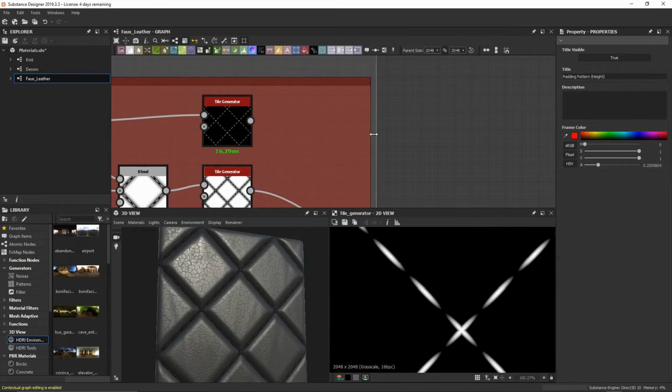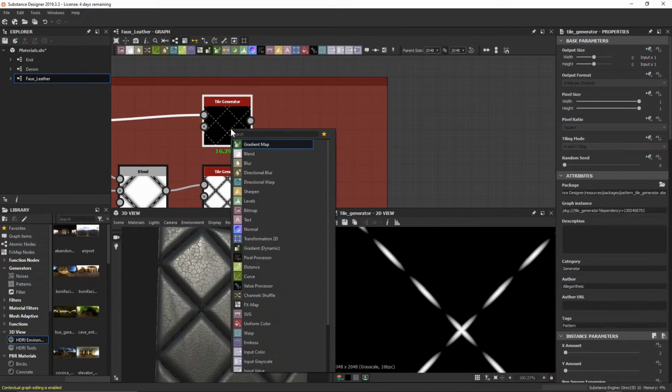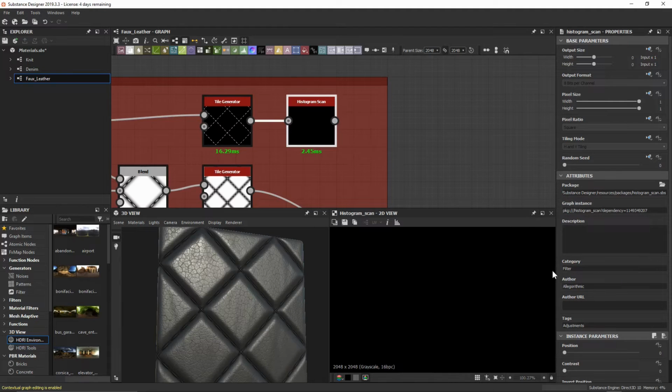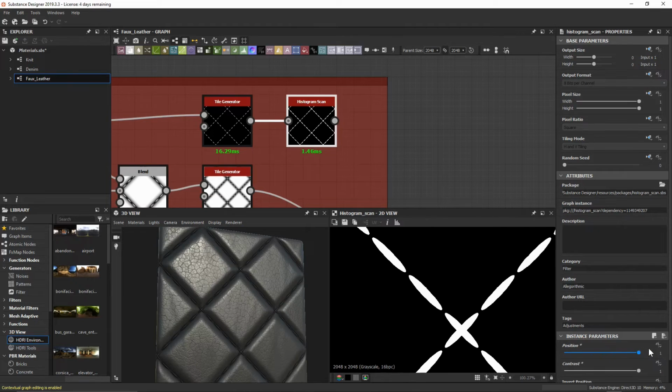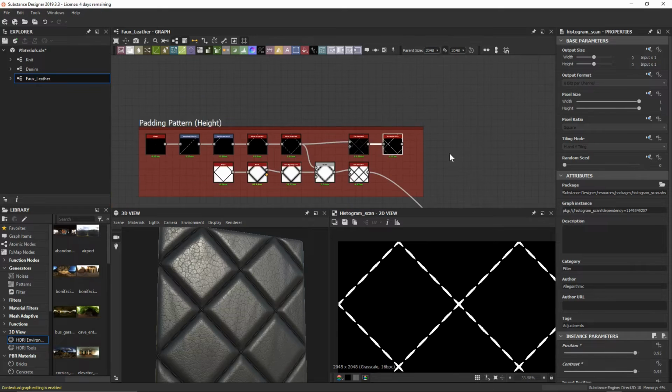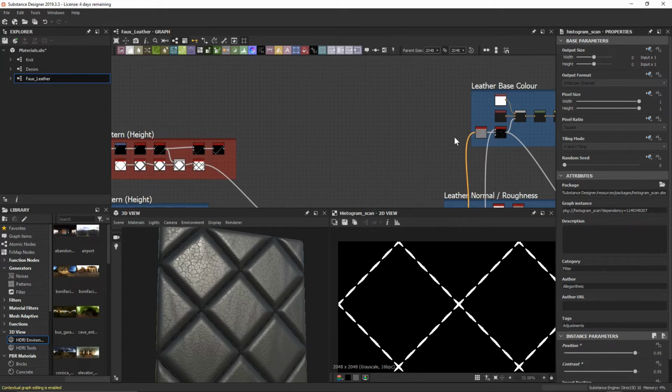So let's quickly run this through a histogram scan node, so that I can really crank up the contrast there and bring up the position to capture pretty much a black and white mask. Maybe bring this back just a little bit to around 0.95. And actually, maybe I'll bring the position to around 0.95 as well. And pretty easily, we've created this mask. So let's add this to our color here.